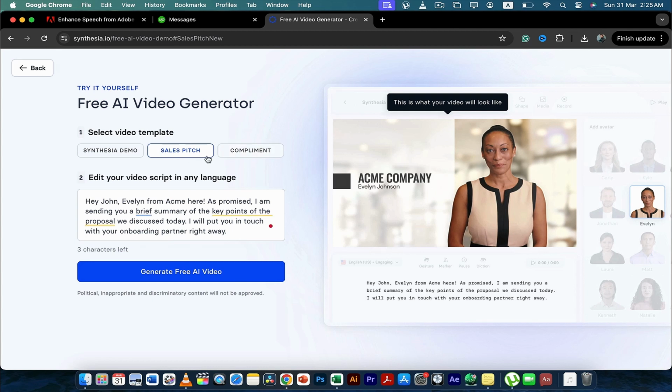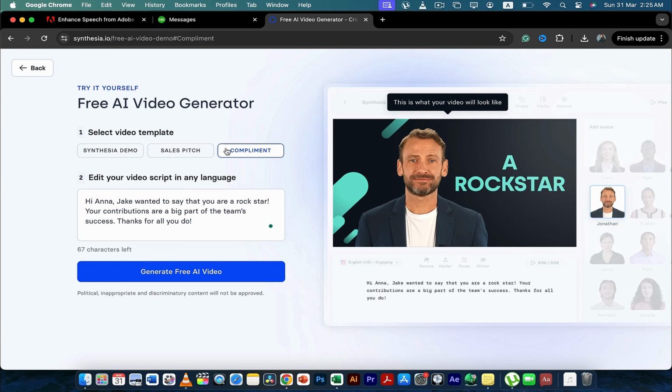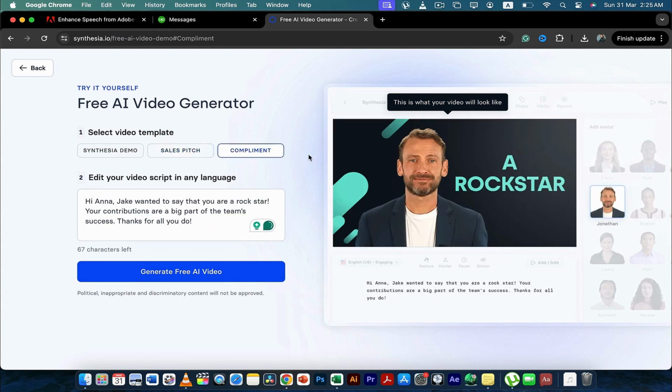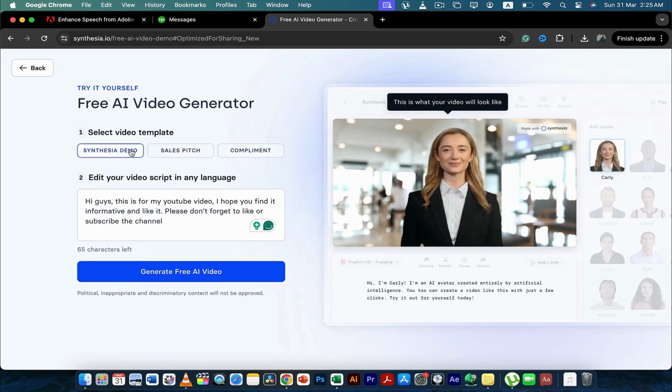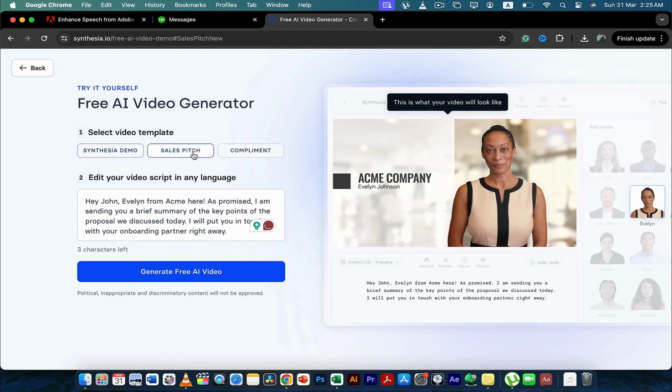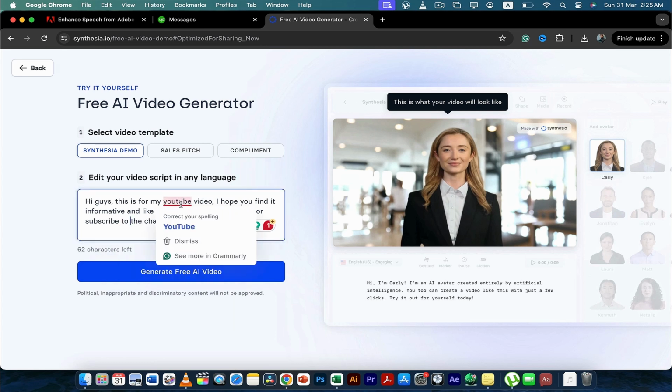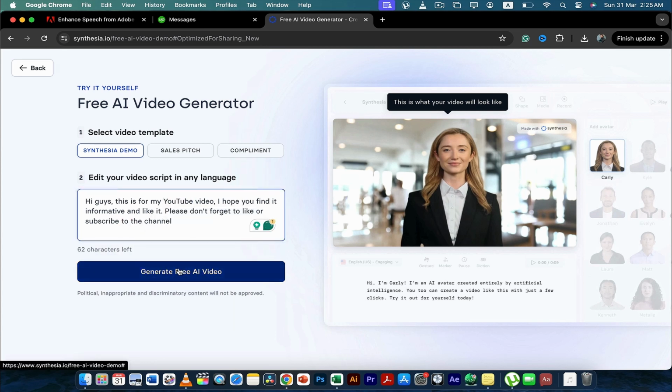Okay, so there are actually three versions that we can use. This one is more like a sales pitch, and this one is a compliment thingy, and this is actually the demo version. If we see sales pitch: hey John, Evelyn from ACME here. As promised, I'm sending you a brief summary of the key points of the proposal. Let's just go with this version, because I just wrote it. Let's just fix these errors up and let's click here.